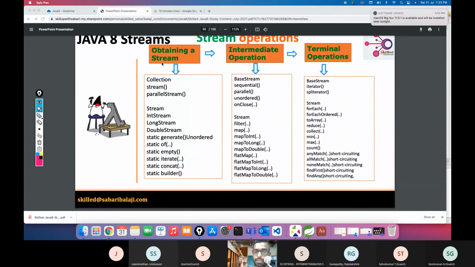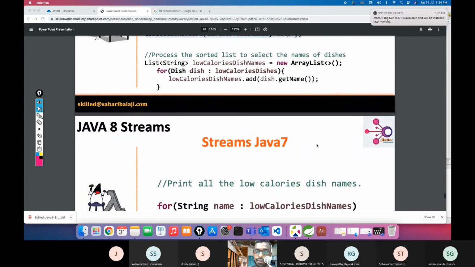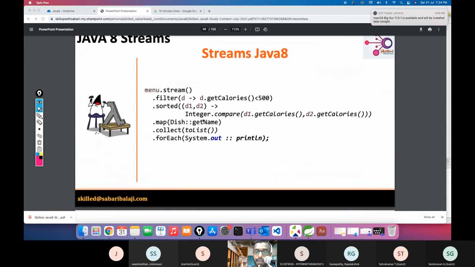How to get a stream object? These are the methods. How to do operations like filter, map, mapToInt, conversion, flatMap, sequence. There are different types of streams: parallel streams, sequential streams. These are intermediate operations. There is something called terminal operations. A terminal operation is forEach. Just now we saw minimum, maximum. Instead of getting the dish names, you can get the calories itself, collect it and then check for the maximum calorie dish or minimum calorie dish. You want to print it.